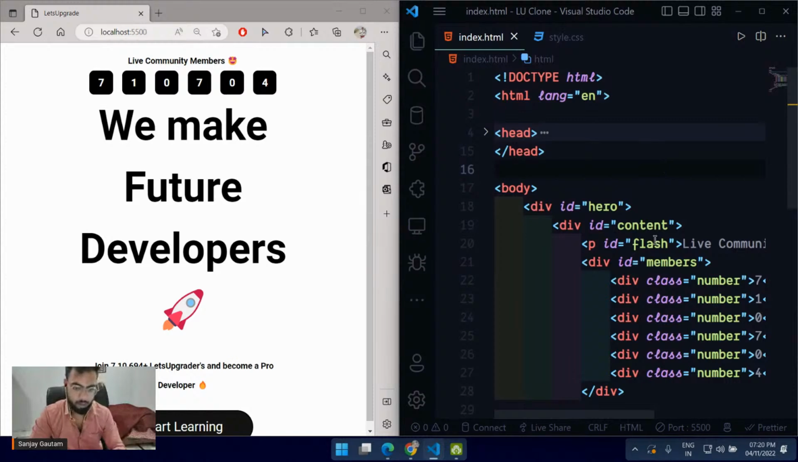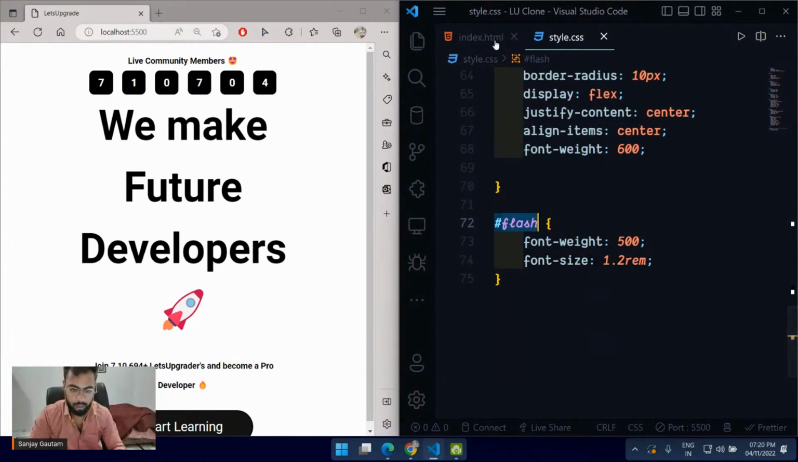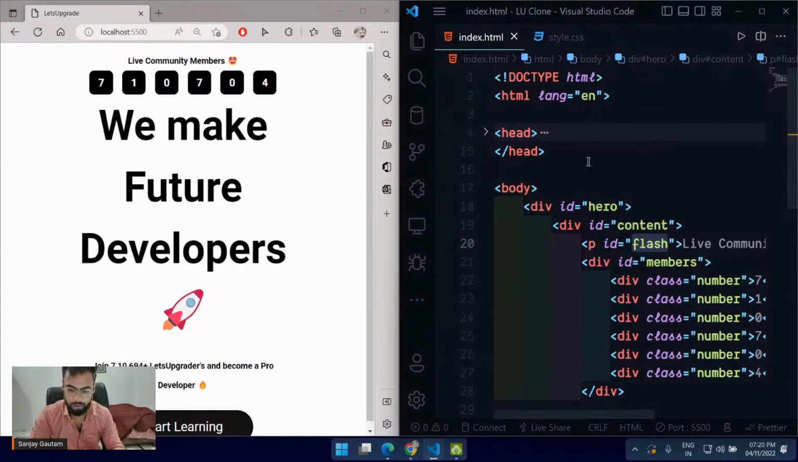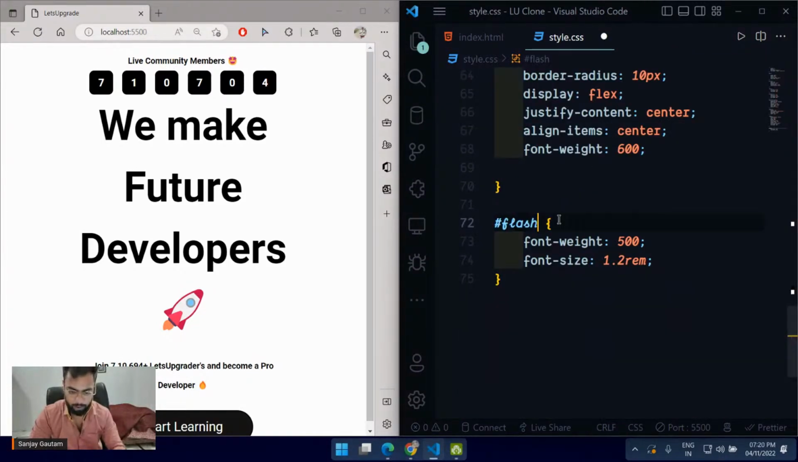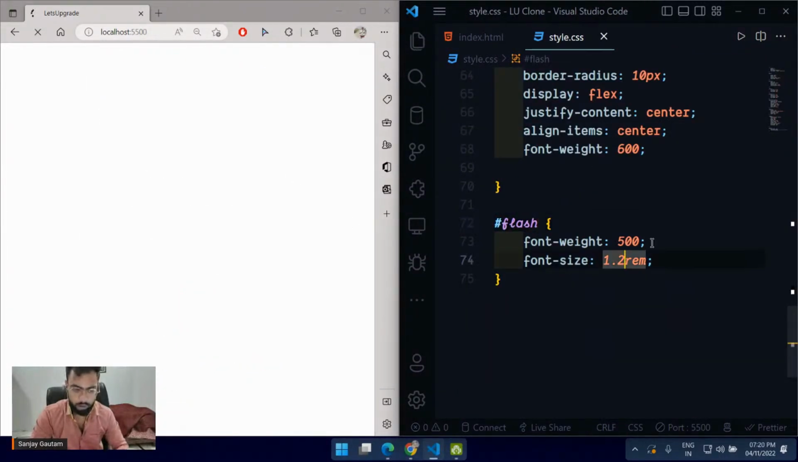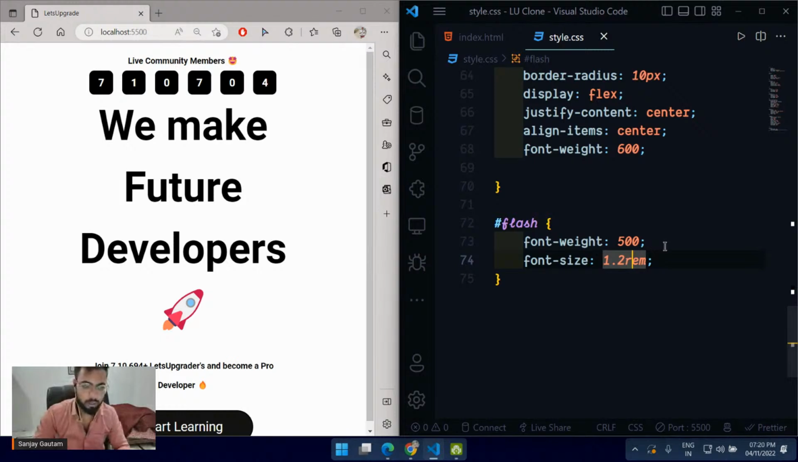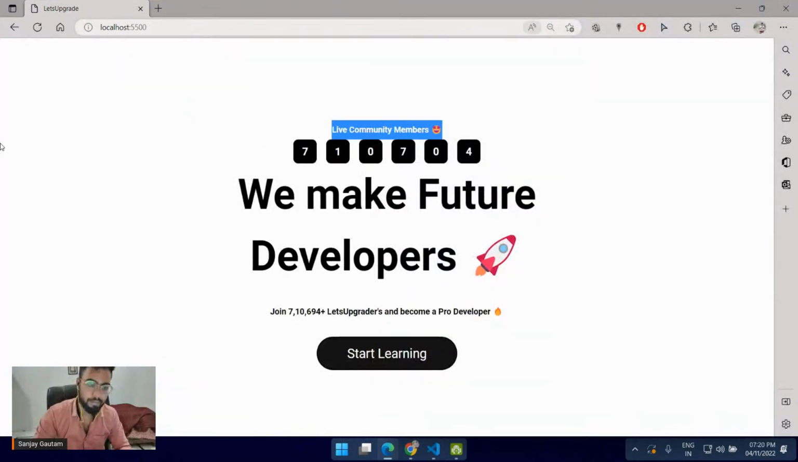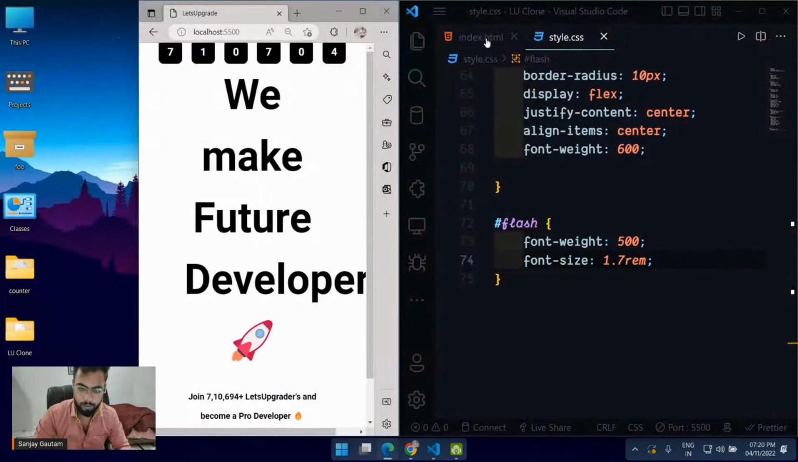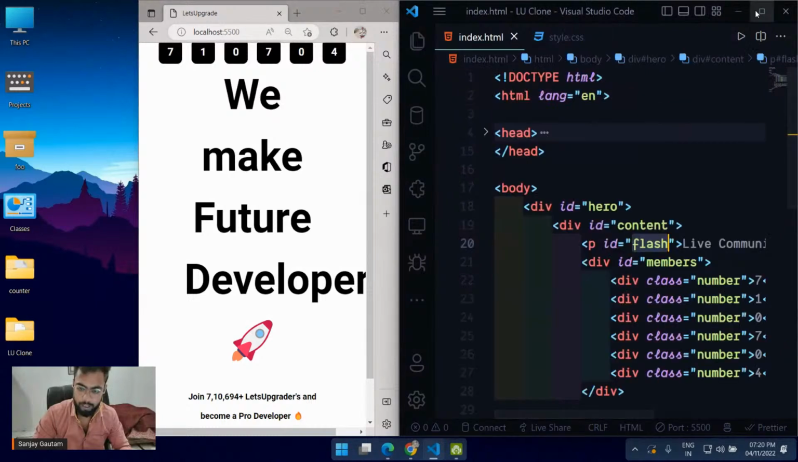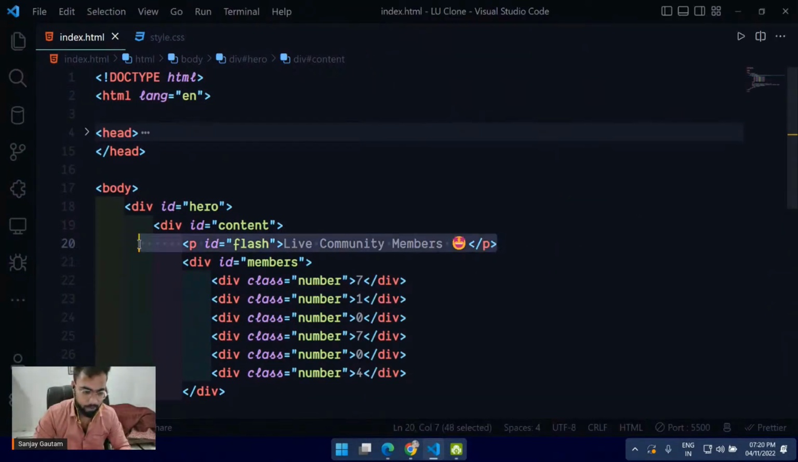Why is it not showing its effect? Flash and flash here, everything is good now. And I think I have to increase its font to, let's say, 1.7. Is it updating or not? See, it's not even changing. But we have selected the perfect thing, ID flash and ID flash.